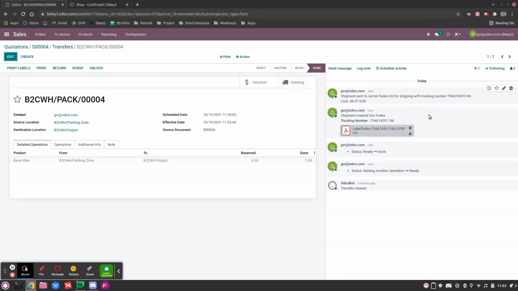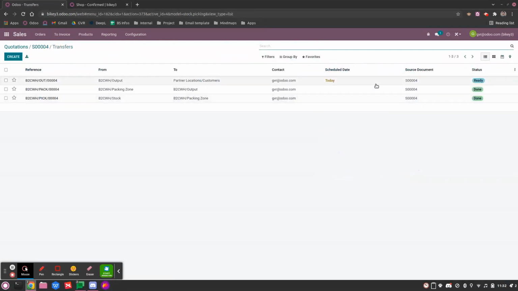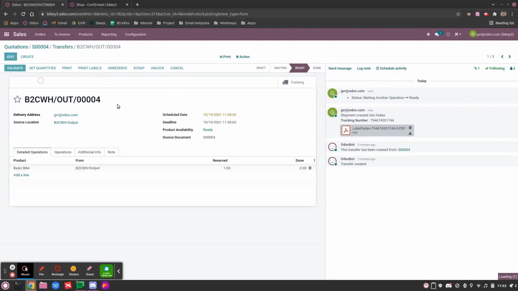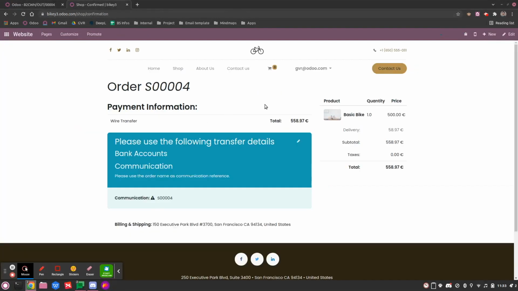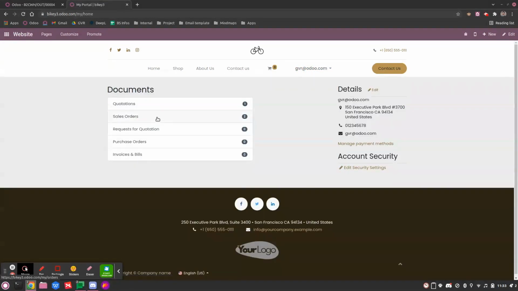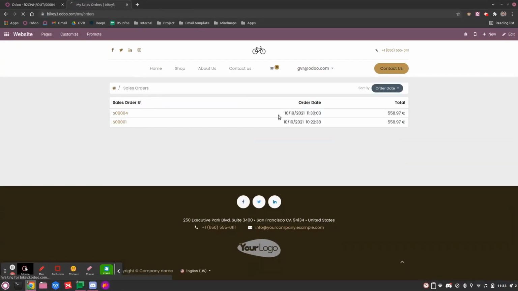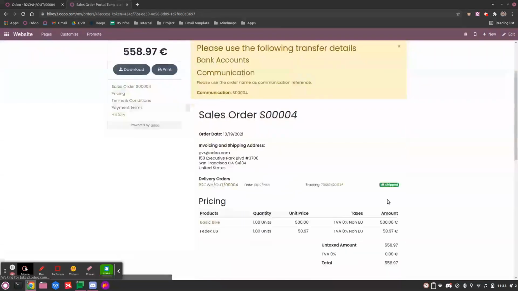And finally, we can see here in the packing operation that our label has been printed. And if we go back to our transfer, the delivery is ready to be shipped out to the customer. We validate it and apply. And now our order has been sent to the customer. And if we go back to our web shop, we can see that by clicking on My Account in the web shop, sale order, this icon here indicates that the order has been shipped.